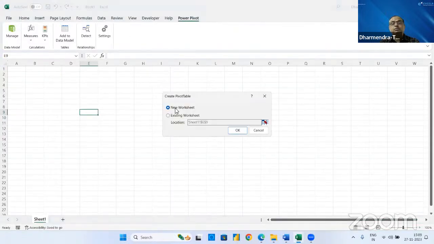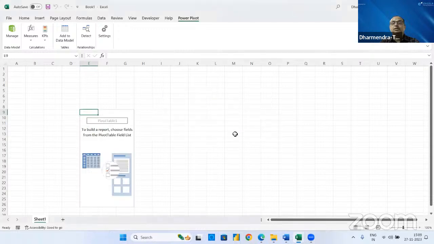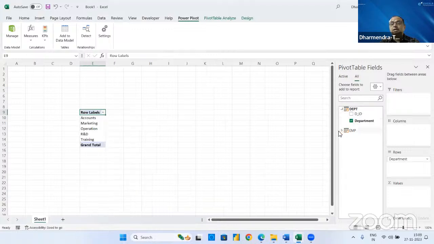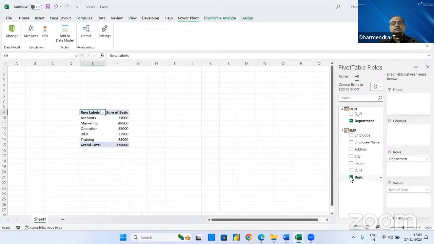Here you have two options. You can go for a new worksheet also, or you can go for the current file also. So you can go for this only. Press OK. Right now, what we have here is the department table. You have to search for department name, and in the employee table, you have to search here for basic salary. So both this data was in different worksheets. Both are connected and we make one pivot table.